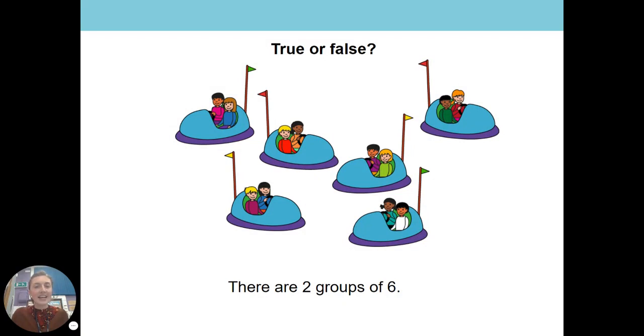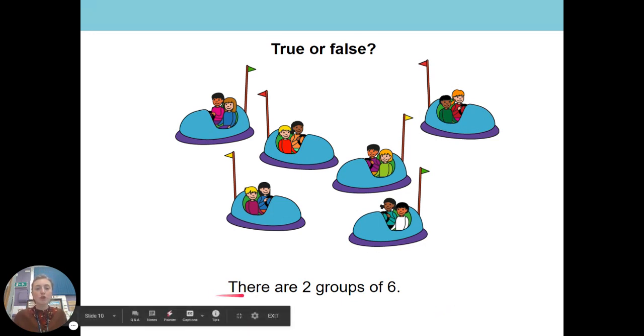Oh, it's changed now. The children aren't in boats. They're in bumper cars. But that doesn't matter. It doesn't matter where the children are. They could be in bumper cars. They could be in space. They could be in a swimming pool. They could be at a school. It doesn't matter where they are. They're still in groups. So, true or false?